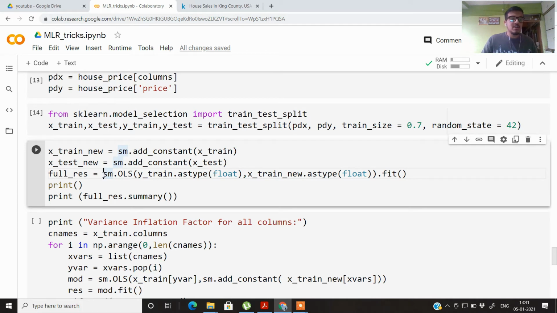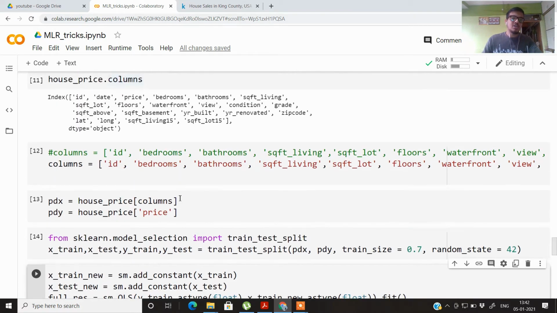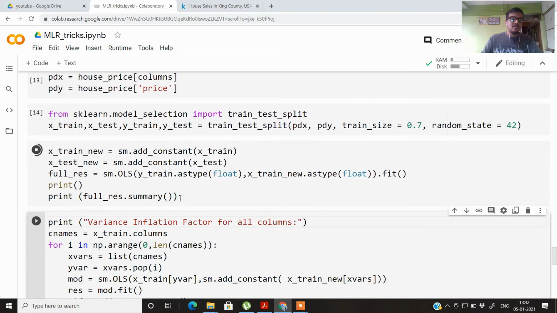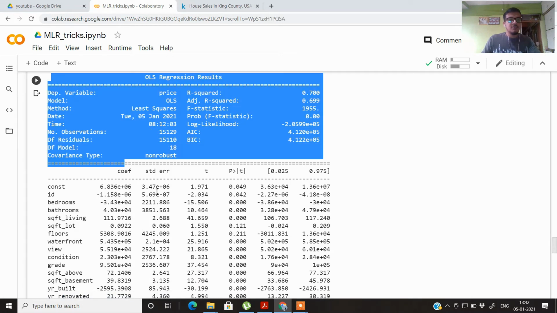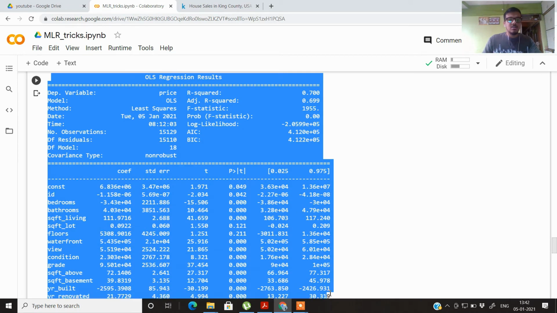So using the statsmodels module, we are using the ordinary least squares method, and we are fitting the ytrain part and the xtrain part using the fit method directly, and we will be storing the result in this full_result variable. And then on the full_result variable, we will be calling the summary function to get the summary statistics of our regression model, which includes all the columns. So let's run it.